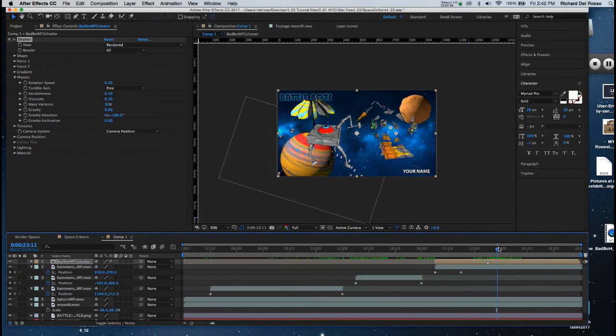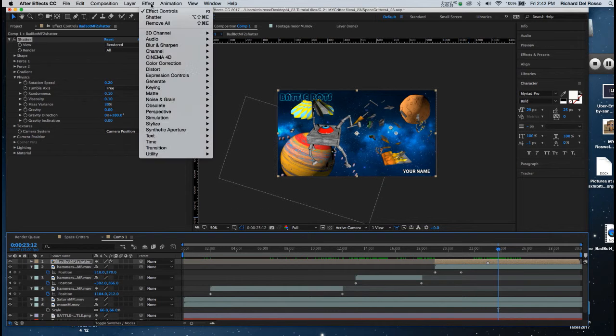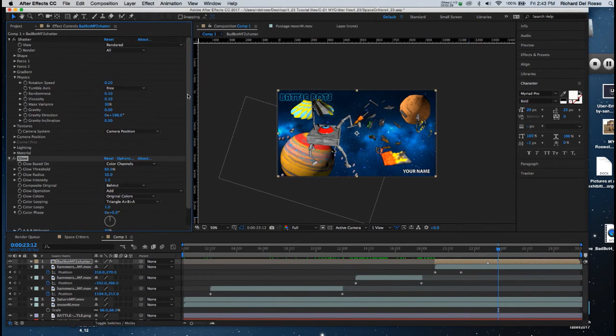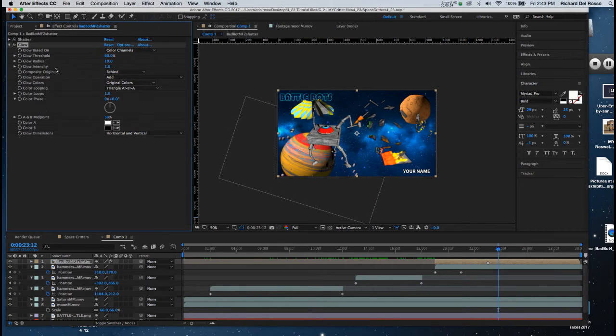Now, to make it a little bit more accented and clear, I'm going to put an outer glow on those shards. So I've got it so I can see the pieces once again. I'm going to go to Effect, Stylize, and choose Glow. Now, there are a lot more features with this function than in Photoshop. And the first thing you're going to notice is that the glow is based on color channels. And what that means is that the glow is on the inside of the pieces.